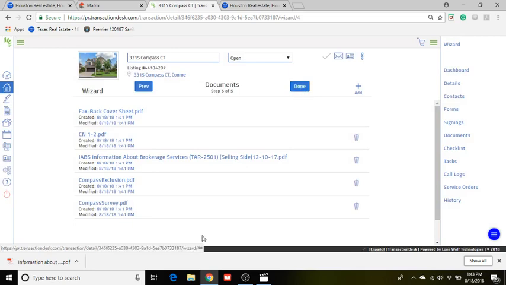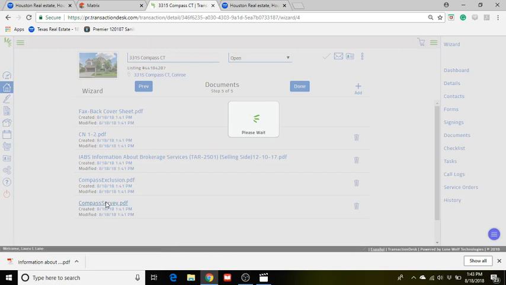Next is documents. So this is the really cool part. This brought over what the other agent had already uploaded into Matrix. So it looks like there's a list of exclusions here, and there's also a survey available. So we've already got access to those. We can open it up and see it. If we want to see what the survey looks like, if we want to email it over to our client before we create the contract, we can send that over.